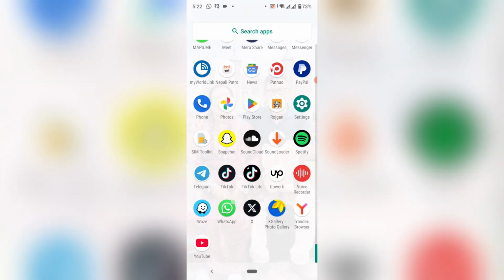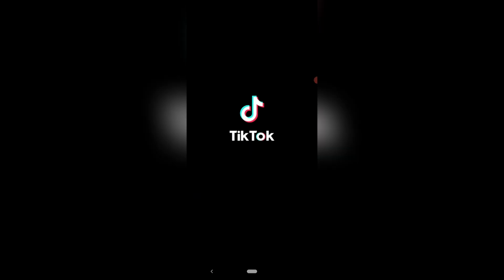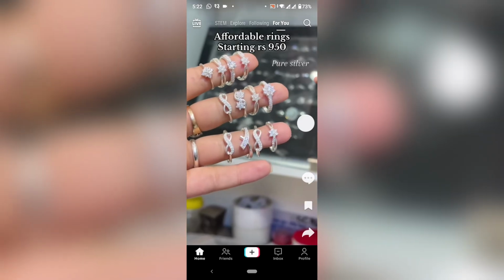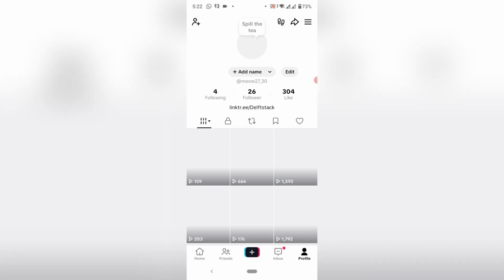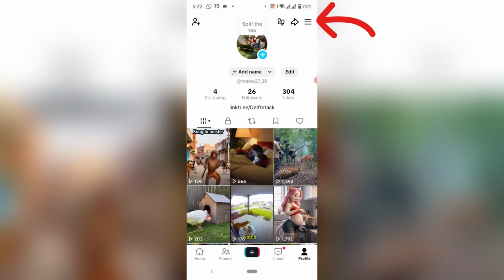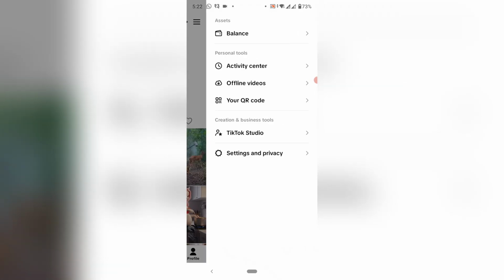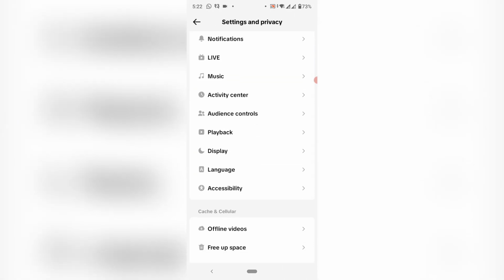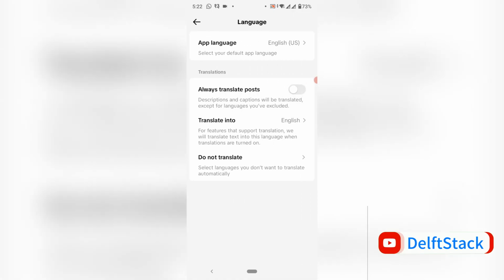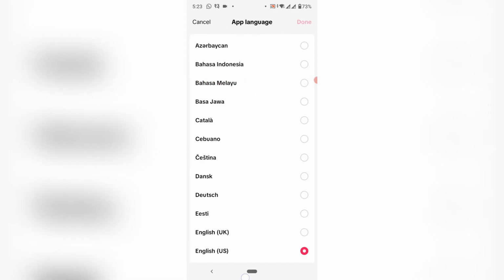Start by opening the TikTok app. Go to your profile. Tap the three horizontal lines. Select Settings and Privacy. Scroll down and find the option called Languages. Tap on App Language. Select the language of the country you want to see content from.